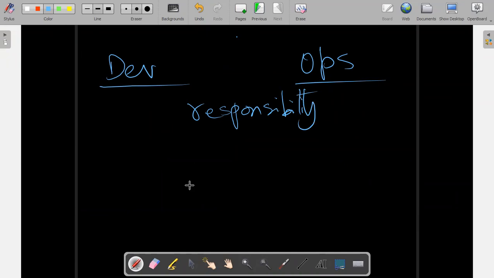Guys, my handwriting is very ugly. I apologize for that. And there might be spelling mistakes because I'm speaking and writing, but I hope you get the idea.